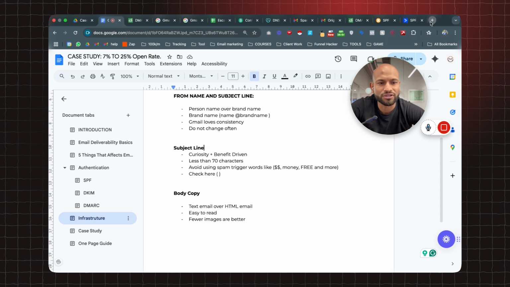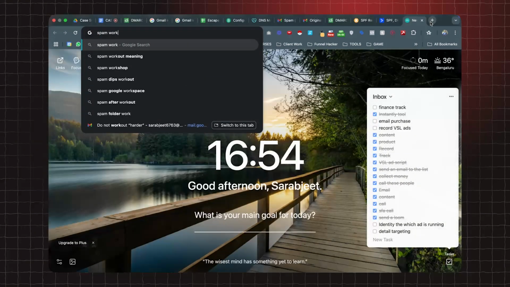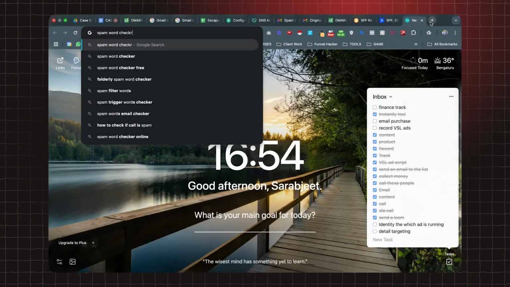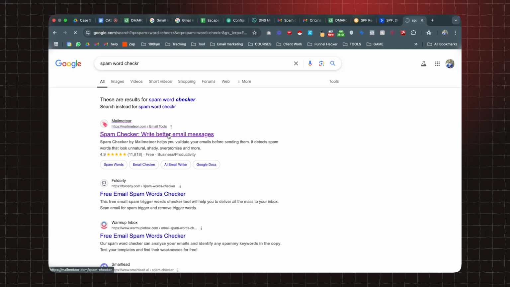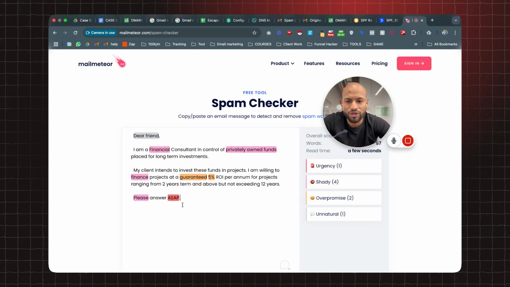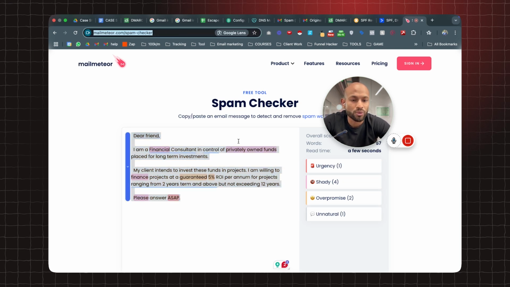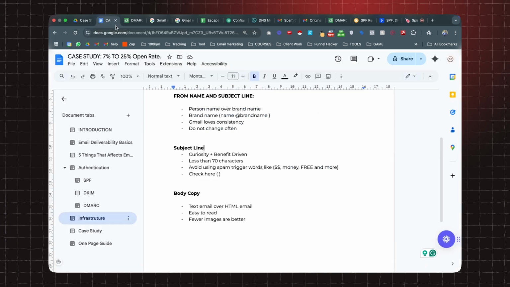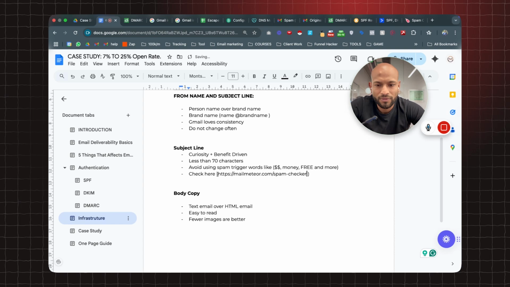And you can check, there's a tool called spam word checker. If you go here, make sure that you don't have any spam words in your email. You can put the body copy here plus your subject line as well. Make sure that, especially in the subject line, there's no word which can trigger spam.